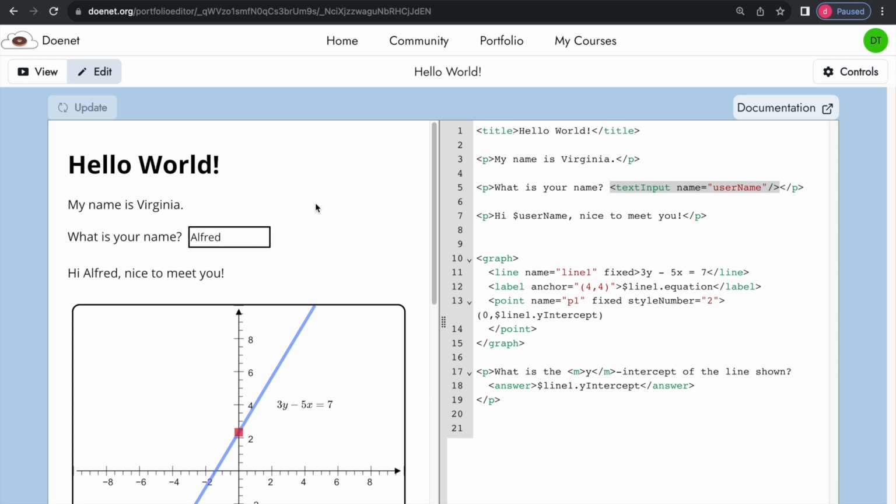Here's our blank space, and when the user clicks outside the text input box, we see the value that got stored in that text input. There you go. You've created Hello World in Doenet.